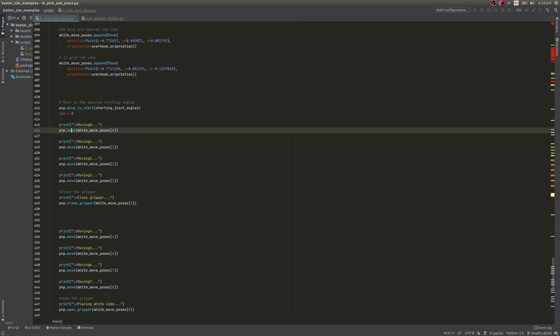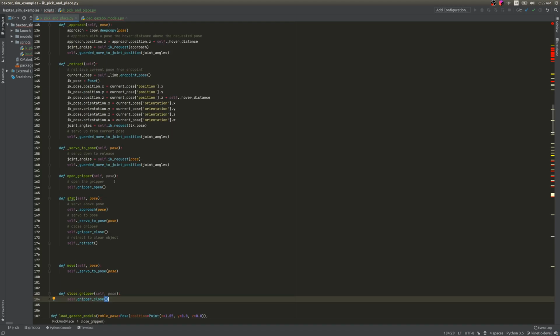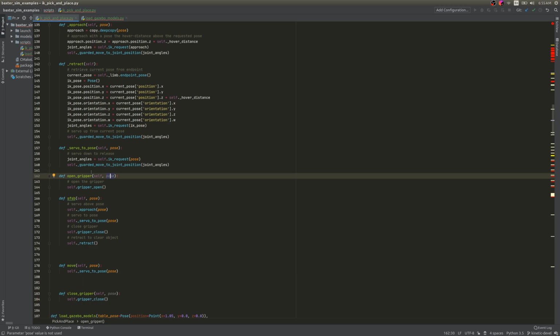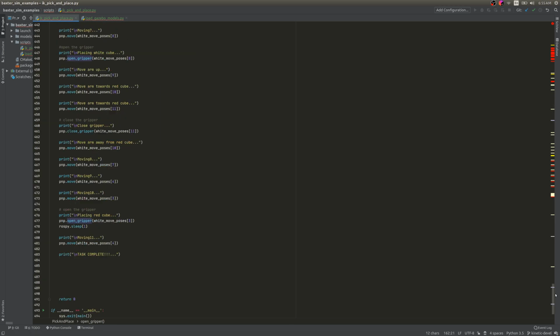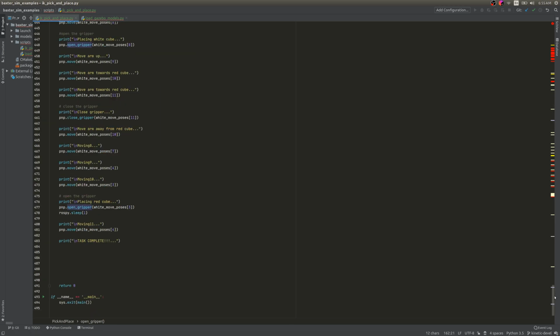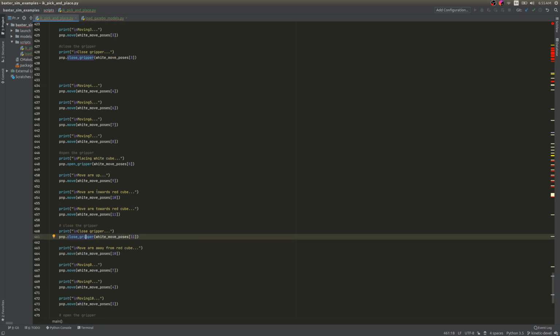So if you take a look at these functions, pretty self-explanatory. Open gripper has self dot gripper open, okay, and the close gripper has self dot gripper close. So you just need to pass the pose. Pose is also not required, it's not being used here, it just calls this. So this is my way of doing it. To avoid any complications, I have just called these two simple functions, although they have only one thing inside them. And the move has a lot of stuff inside.